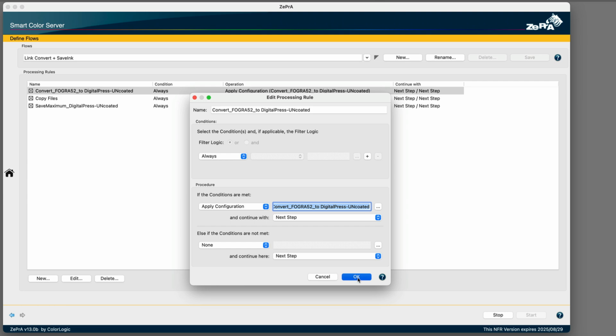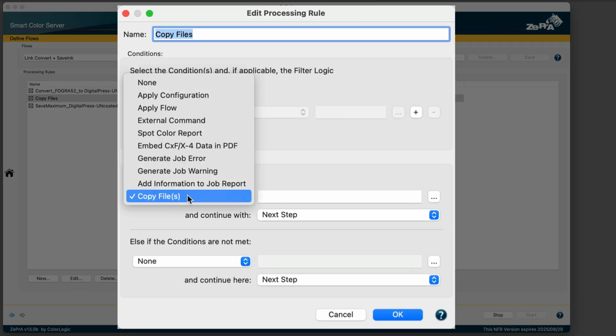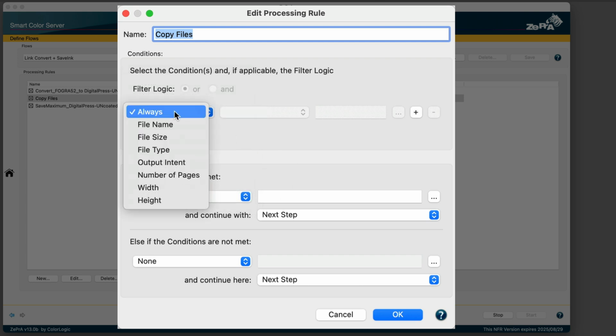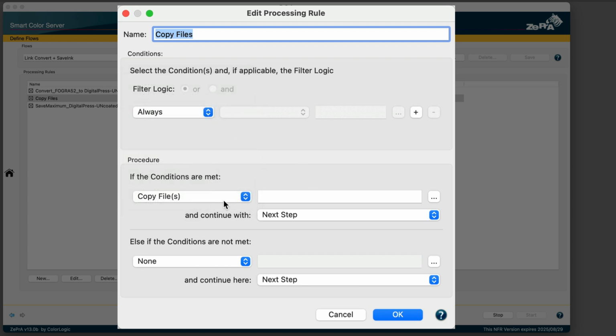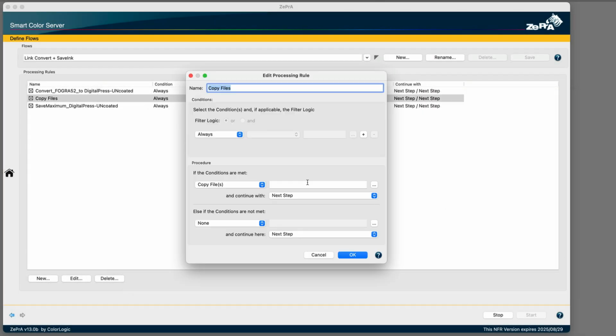The second rule should simply copy the conversion result of the first step. To do so, the procedure to be selected is the Copy Files option. Typically, you would select the folder where the files should be saved via the More Options button with the three dots. The path of the selected folder would be shown in the text field here. If the text field is empty, then the copied files will automatically be saved in the output folder of the flow, which is what we want in this case.